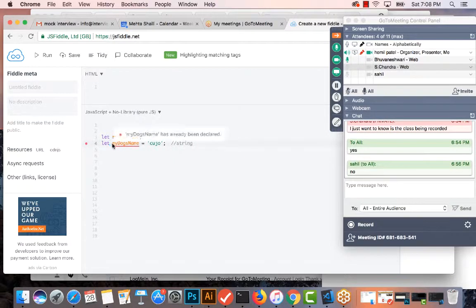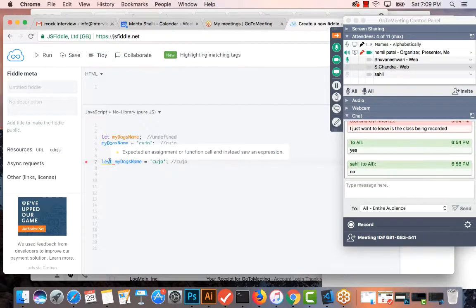So instead, I should just simply do this, right? I define the variable and I assign the value, or I can do this, my dog's name equal to Cujo, right? Both are valid. But what really happens in the first way is initially it's going to be undefined, and here it's going to be Cujo, and here it's going to be directly Cujo, right? So it doesn't change its value. Well, this should be let. Okay.